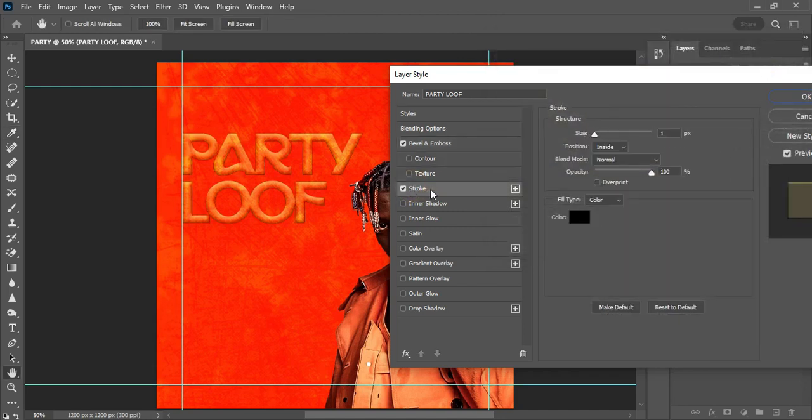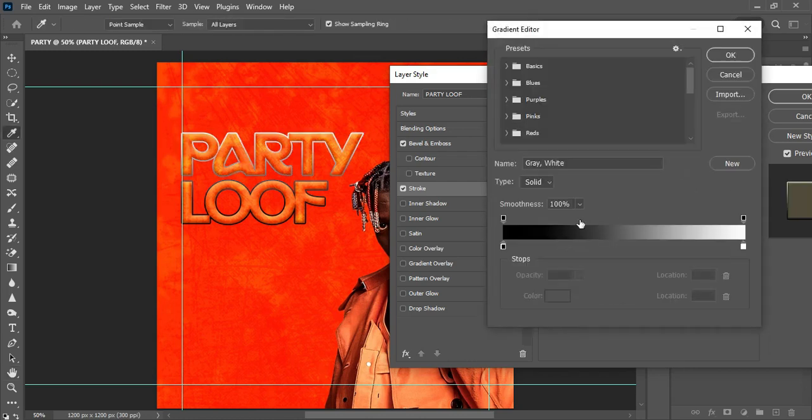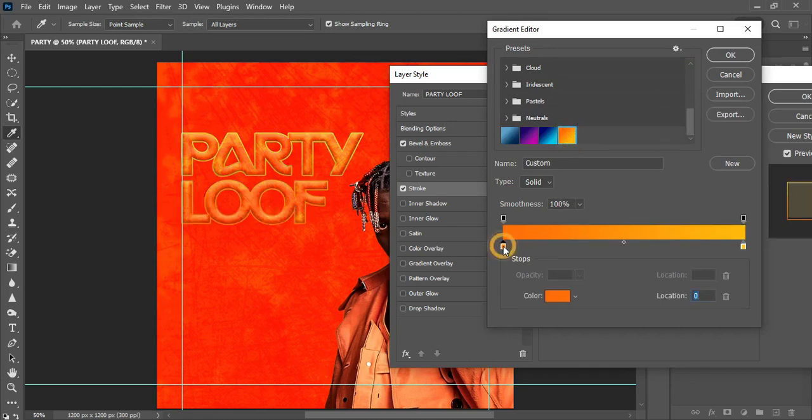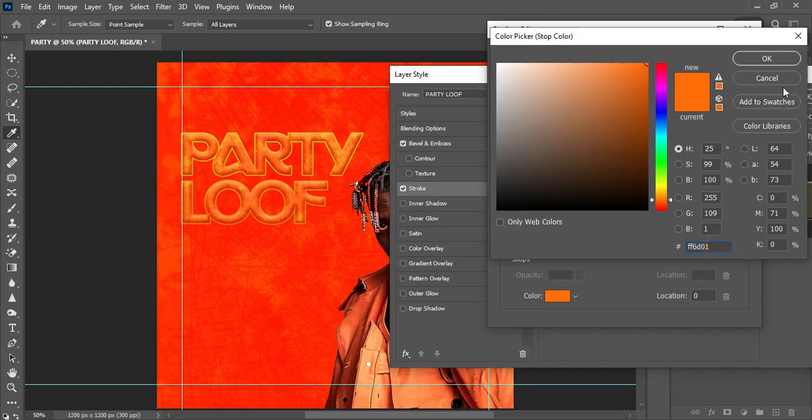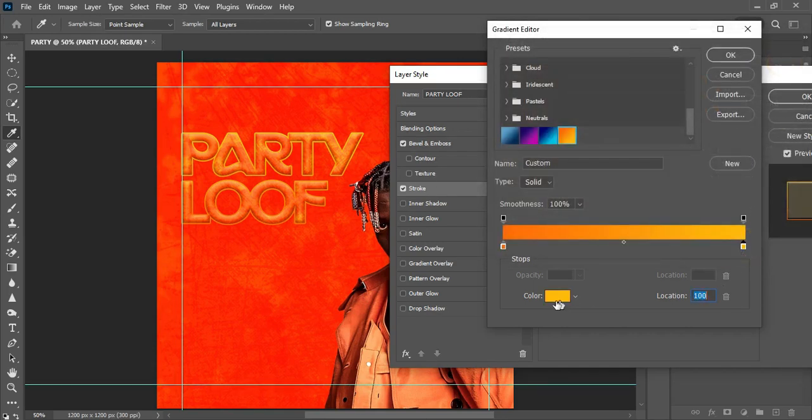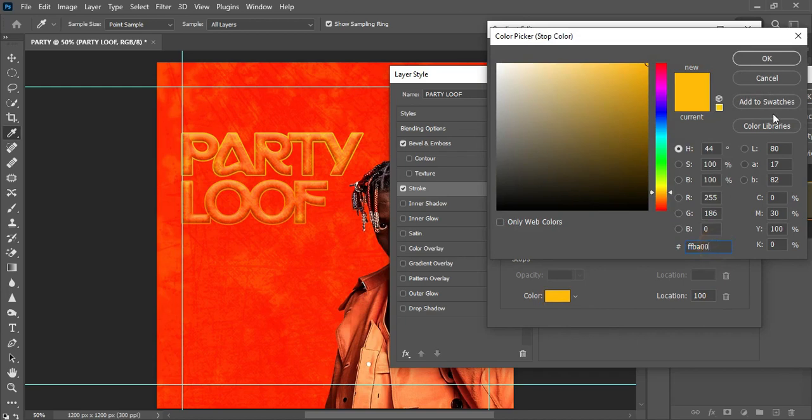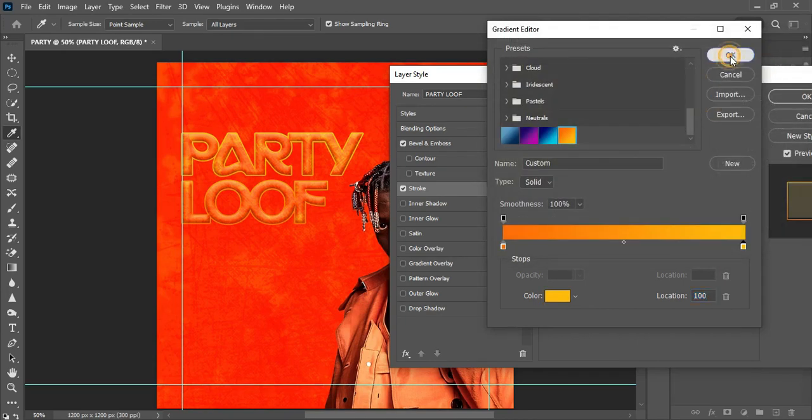So I'll come on over here, enable the stroke. Okay, so on the stroke here, you set the size to about 4 pixels. Okay, this will be set on outside, and this should be set on normal 100%. Okay, the color for this should be set on gradient precisely. So I'll enable the gradient over here. I've created the gradient preset. Okay, so on this end, here is the hex code for the color I'm using, while on this other end, here is the hex code for the color I'm actually using. So I'll click on the OK button.